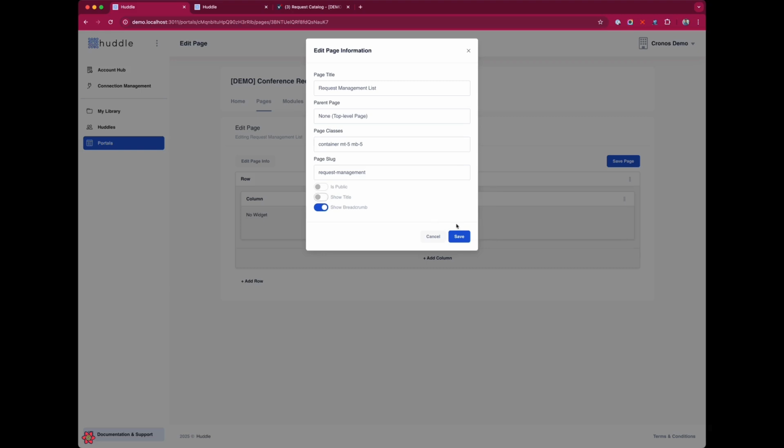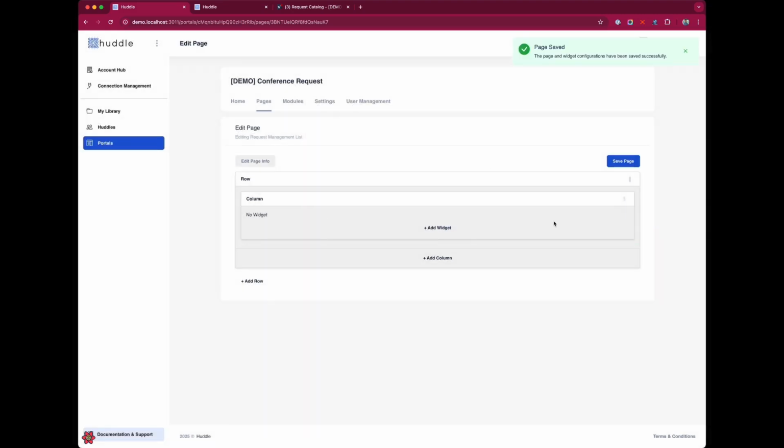All right, get that out of the way. And then here you can see a row and column system. This is following general CSS grid frameworks. It's a very simple drag and drop page builder.